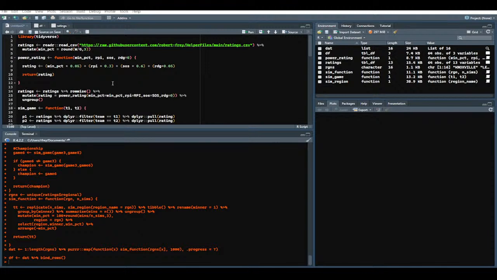But make it however you want it to be. That's a very simple way of creating a simple rating system and then using it to simulate a region to get a team advancing to the super regionals.